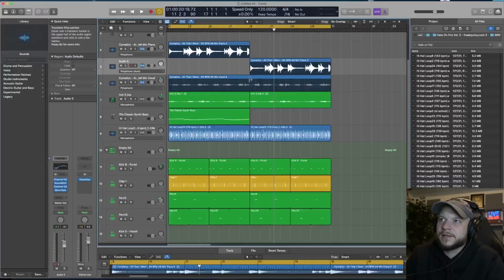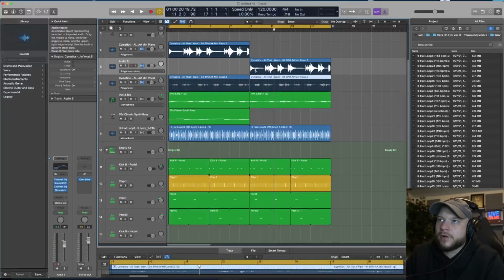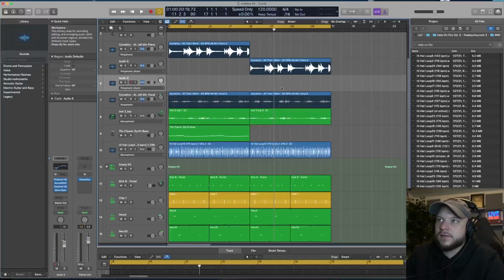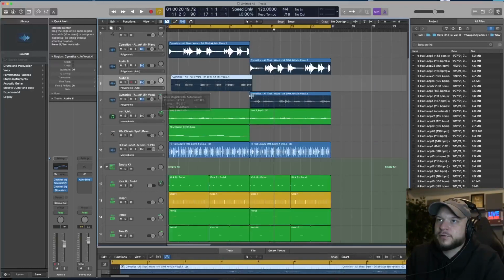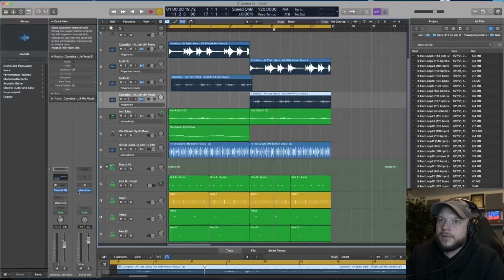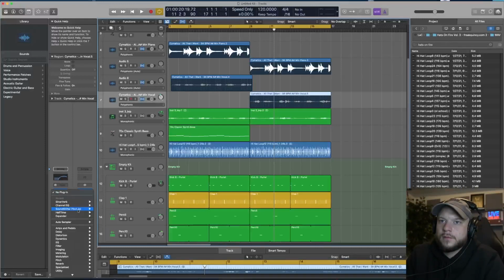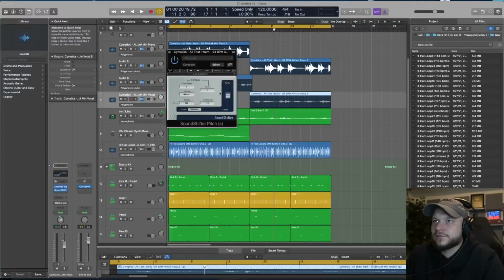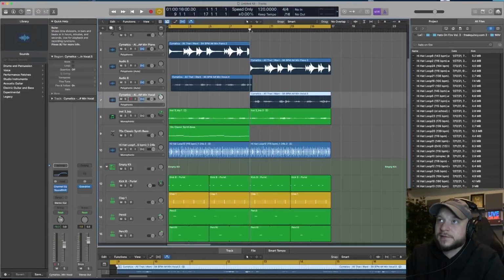What I want to do to counter that is bring the vocal down in pitch. So what I'm going to do is cut the vocal right where that pitched piano starts, duplicate that. Let's bring this one up. I'm going to use a sound shifter for that as well. And now go the opposite direction, 12 semitones down. Let's see what that sounds like.